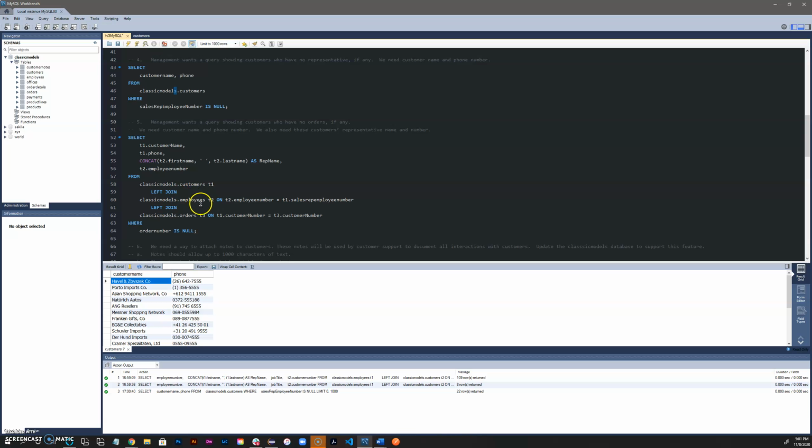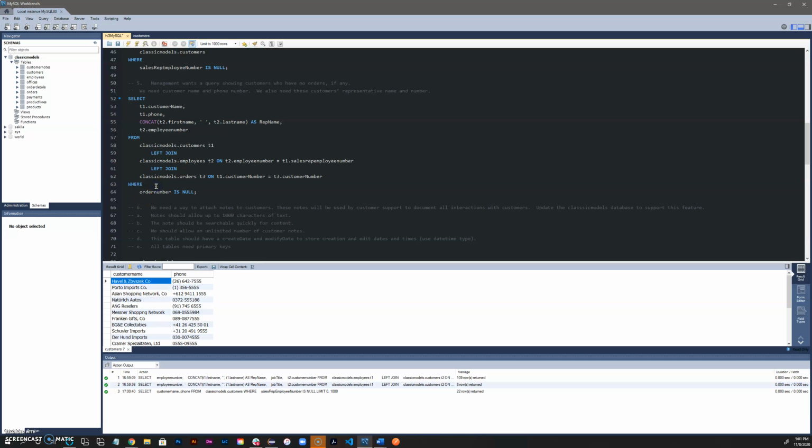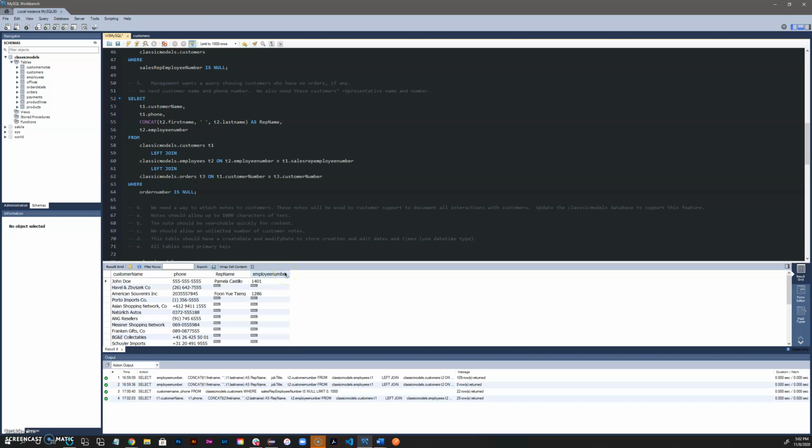Left joining employees T2 at T2 employee number and T1 sales rep number. And then we're also left joining orders, which is table 3, on customer number T1 and T3 because those are the same. And then where statement's going to narrow it down to where just the order number itself is null. Let's go ahead and run that.